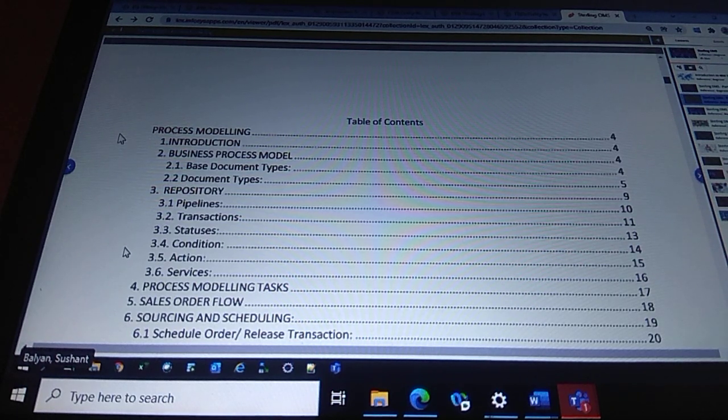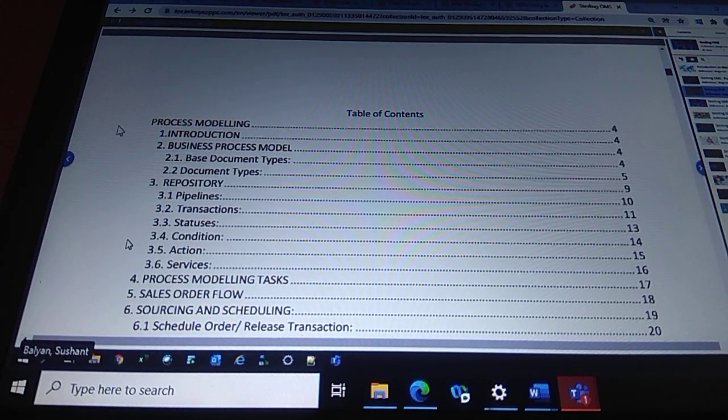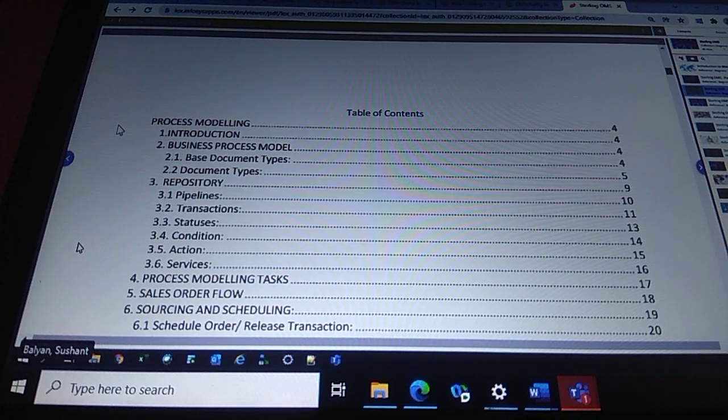We can put the conditions, for example, in a pipeline. Like in a pipeline, there are a lot of items that can be shipped. If there are any hazardous items, we can put certain conditions so that... Perfect. What is action?